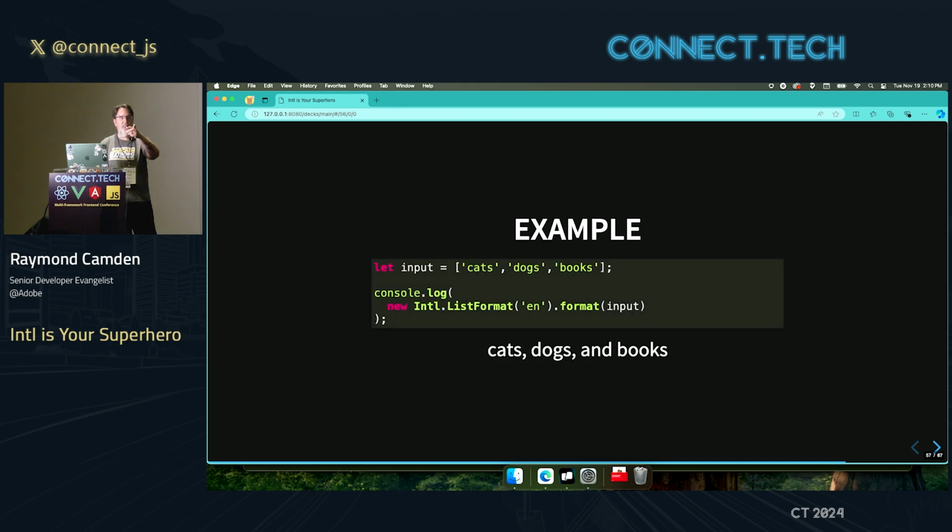Yeah, thank you. I just noticed that. Yeah, so English, cats, comma, dogs, comma, and books. In Spanish, cats, comma, dogs, e books, no trailing comma. Again, that's the kind of thing like, oh, I got to write a rule for that. Like, oh no, it's just there.